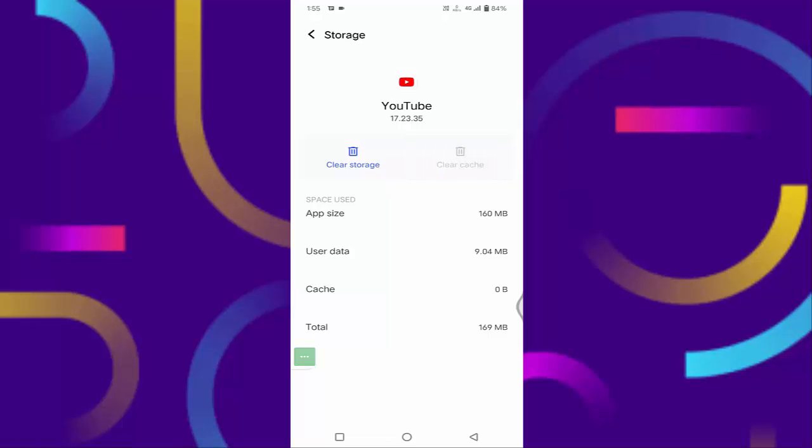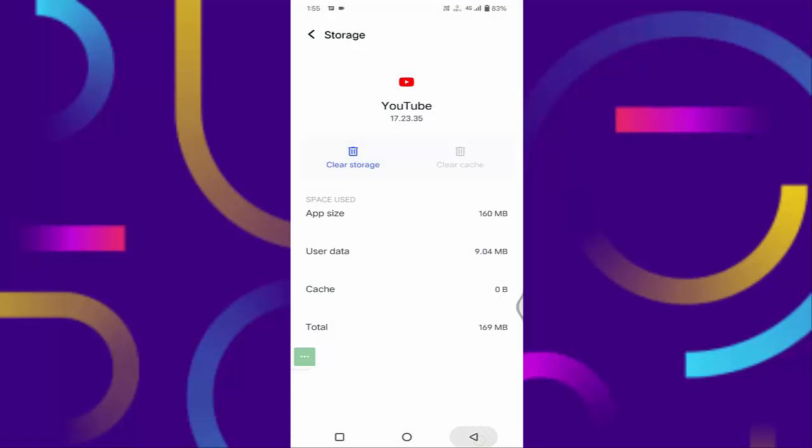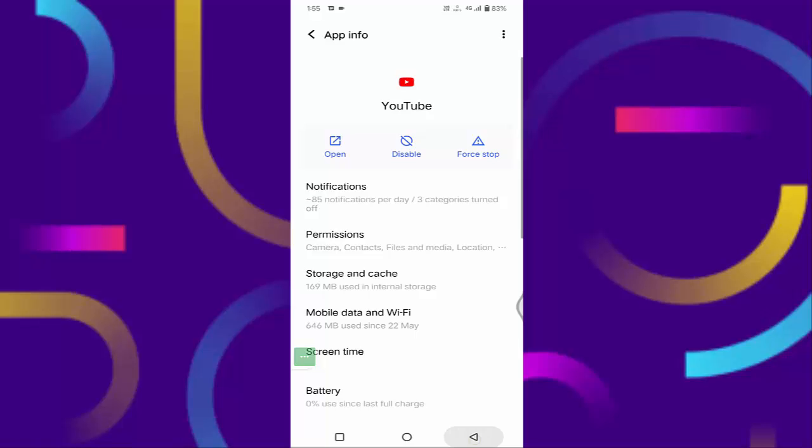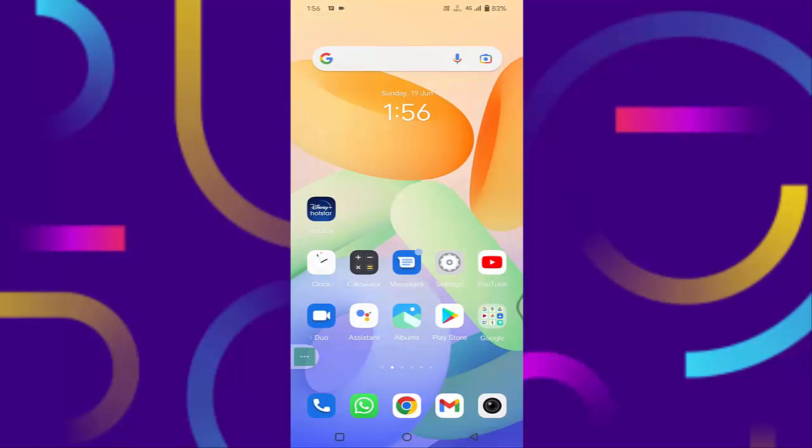After that you need to click on clear storage. Before clicking OK, you need to read this one. This app's data will be permanently deleted. This includes file settings, database and other app data. And click OK. After clicking OK, check whether it is fixed or not. If not, then try the fourth method.